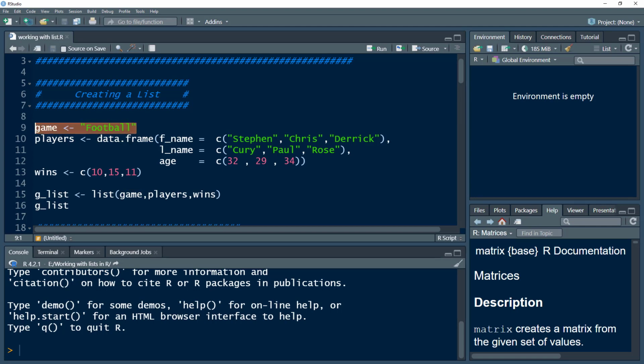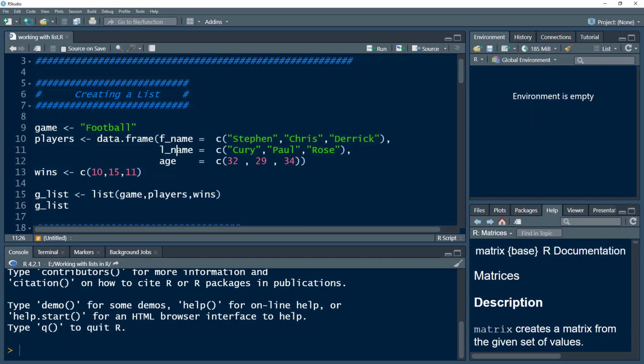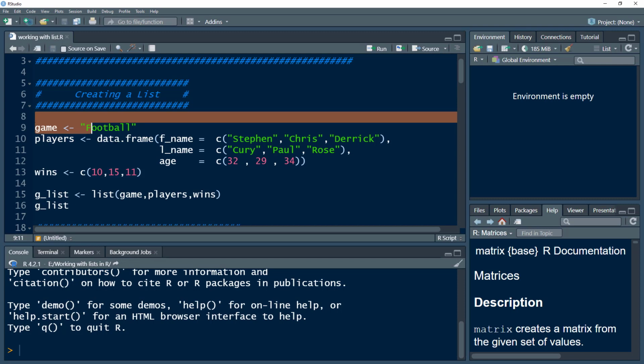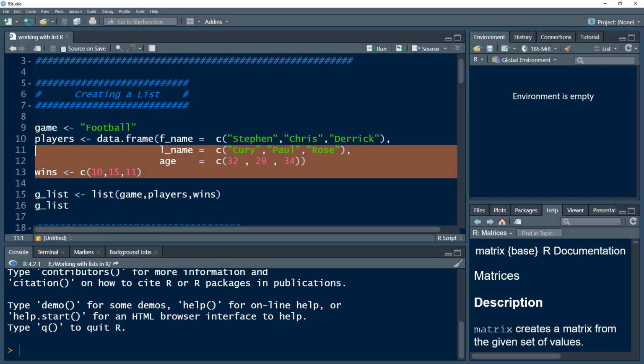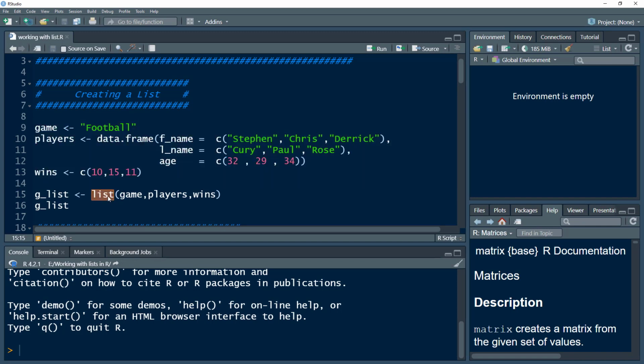Then we have this list of players, which is a data frame, and it contains the first name, last name, and age of the players. And then we have this vector of size 3, which contains how many games are won by each of the players. So we have a data frame, a vector of length 3 and a character vector of length 1. And if we want to take these all and have a list, we just use the list function, right? So we specify the list function and give the name of the objects that we want it to have.